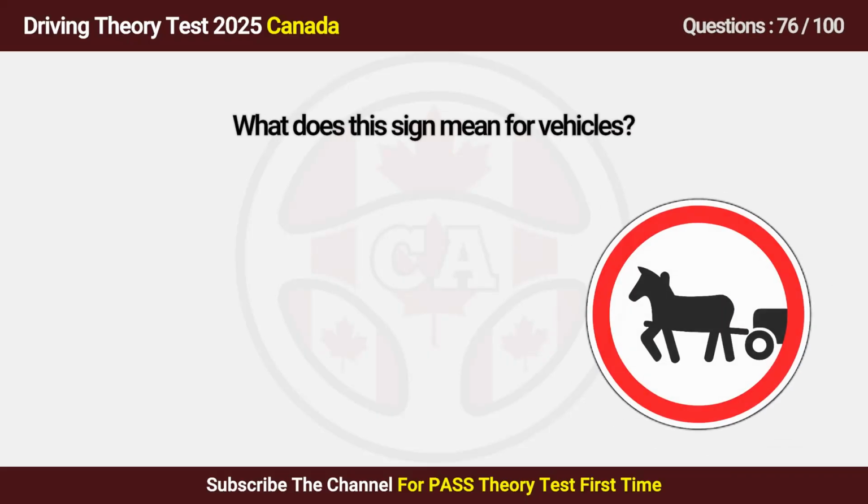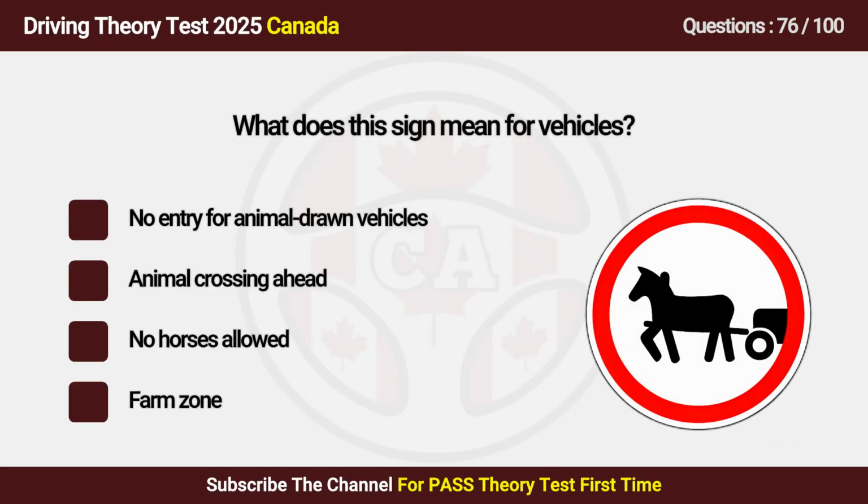Question 76. What does this sign mean for vehicles? A. No entry for vehicles. B. Animal crossing ahead. C. No horses allowed. D. Farm zone.